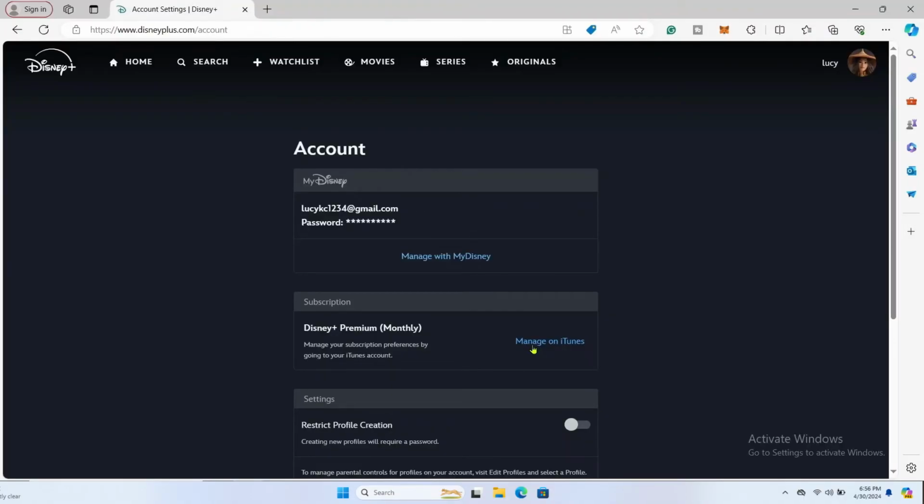Once you log into your iTunes account from this page, you will be able to change your subscription preferences and you can also terminate your subscription if you wish to do so. And there you have it. That is how you can go about to cancel your subscription on Disney Plus.